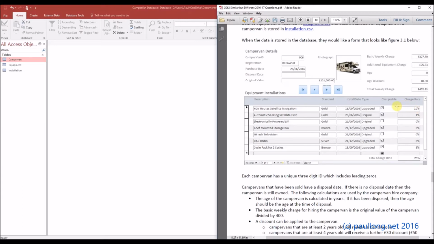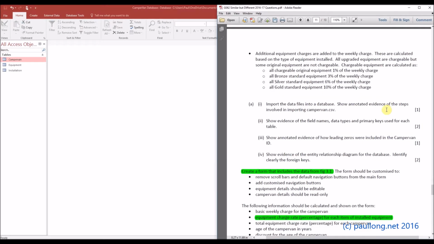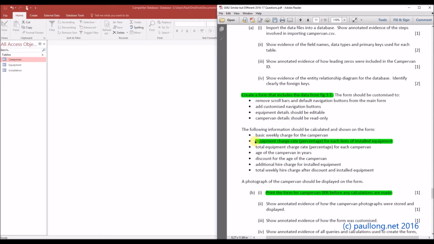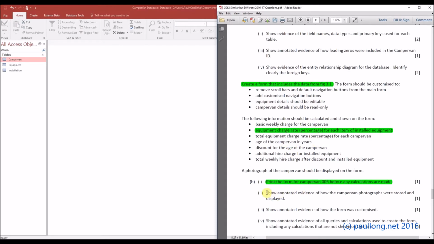If we try to do it as a calculated text box in the form, we can't do a sum of them. So we need to create a query first for that, and that's what this first part of the tutorial is going to be about. It's going to be about setting that up, and so we just need to be aware of what we're going to be doing here. All these other things, like customizing the form and doing these calculations, come later on. Okay, so it's part 2 and part 3 about the customization, including the photographs, and part 4 is about the queries and the calculations that are going to be used to create the form.